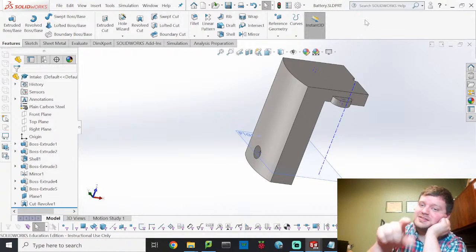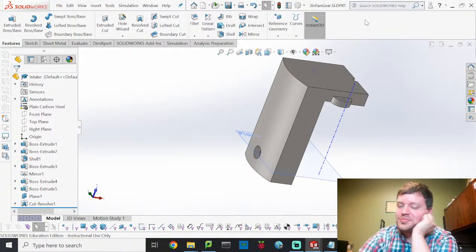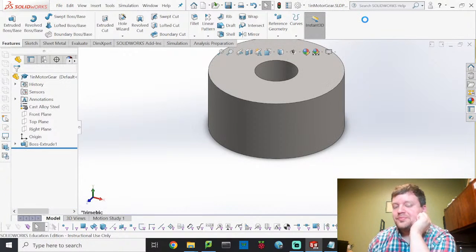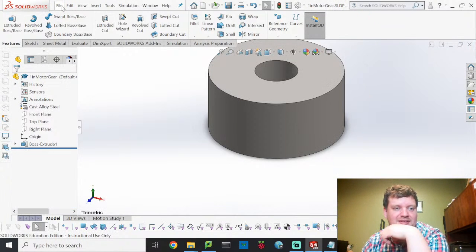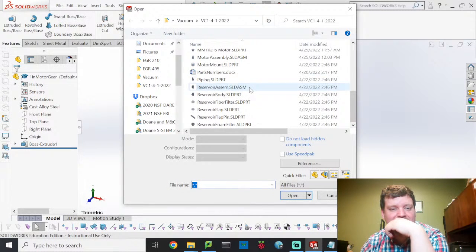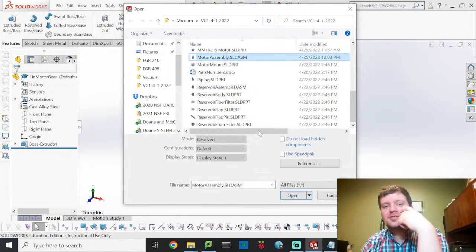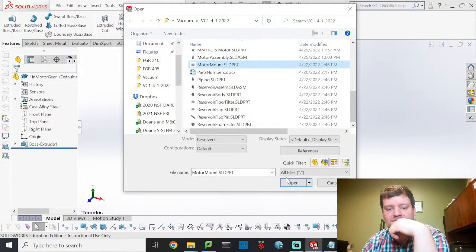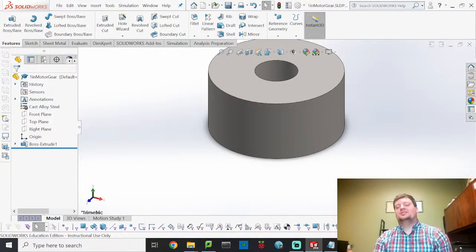You'll notice up at the top, it's cycling through all of the parts that it's closing till it gets to the one that it did not close. And then we'll keep going. Alright, so we finished the motor. We'll skip the motor assembly and go straight to the motor mount.